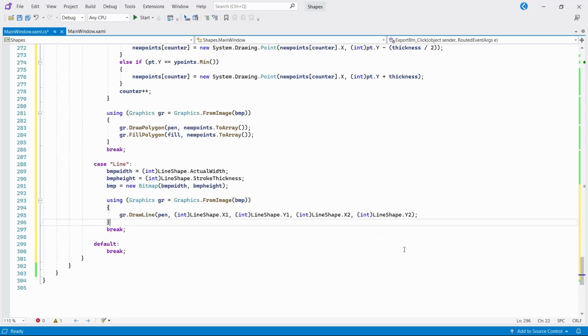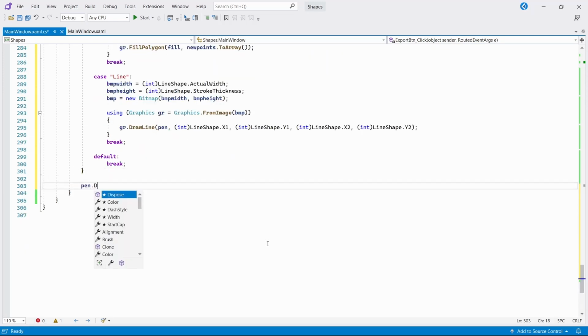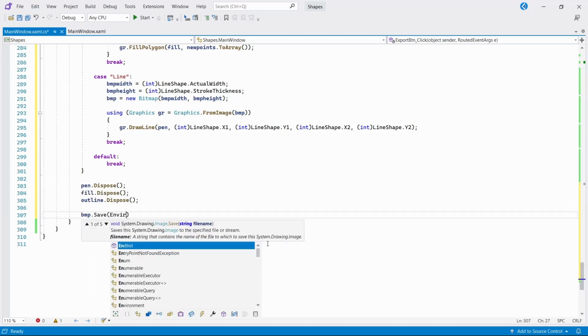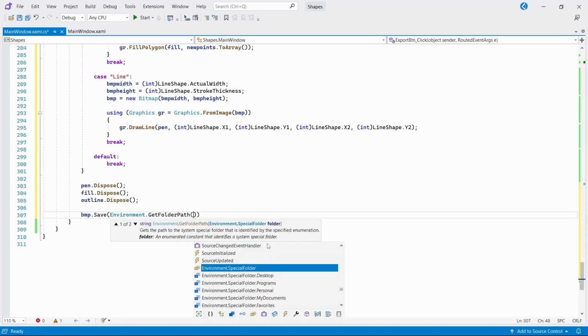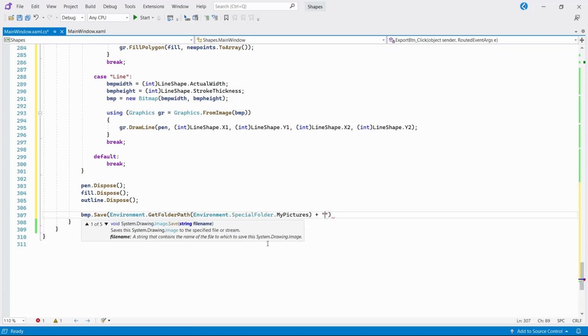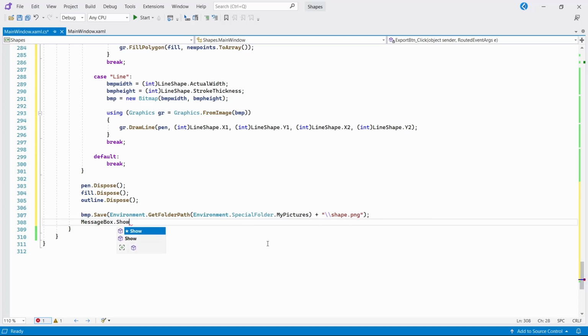Now we've drawn all our shapes, let's dispose of some variables. And then we can easily save the image using the save function, and I'll just add it into the pictures folder using Environment.SpecialFolder like so. And finally a message box just to say it's been exported.